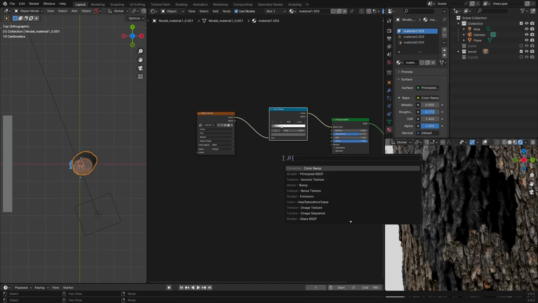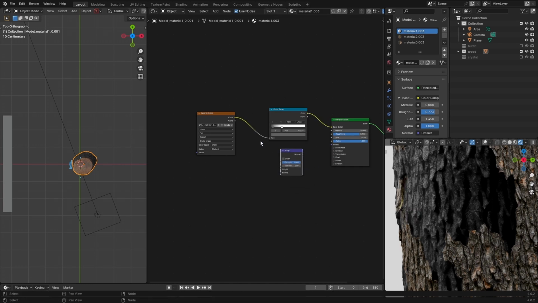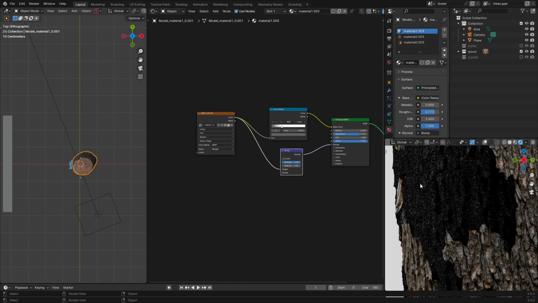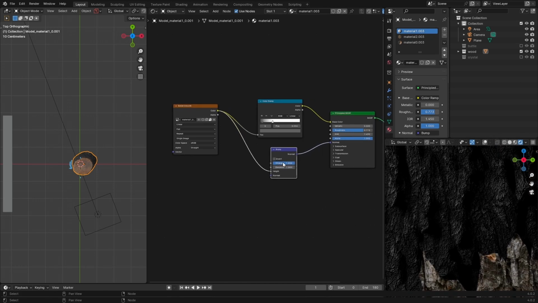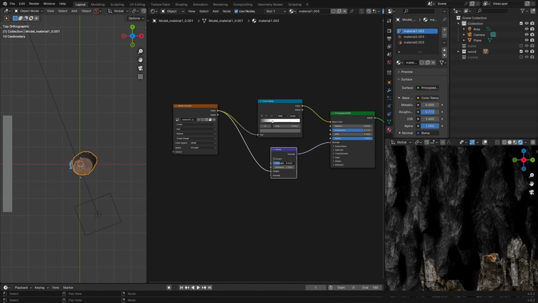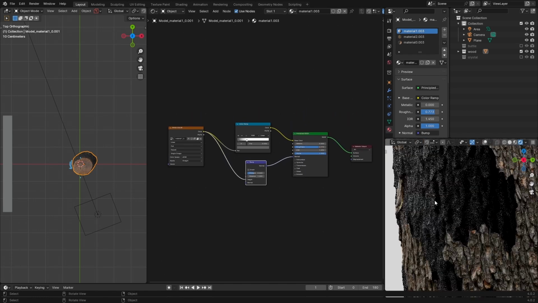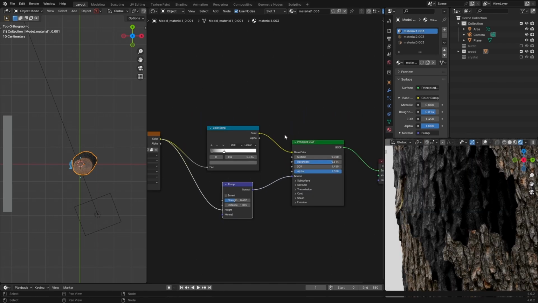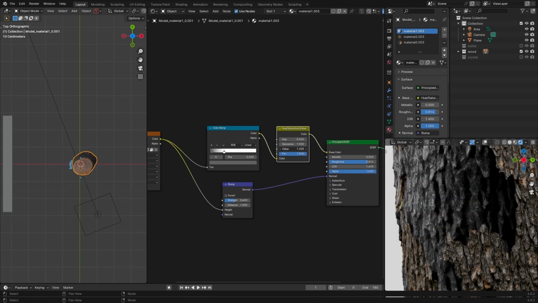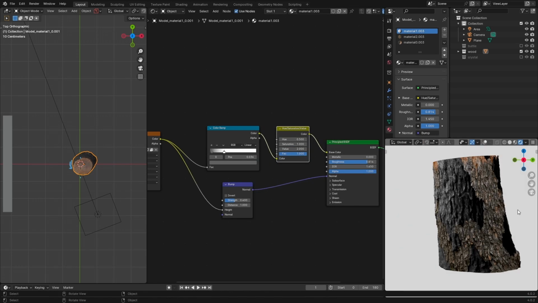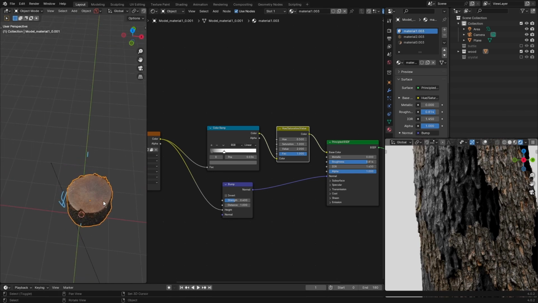I'll add a bump to give that some bumpiness, color into the height, normal into normal, and take the strength a little bit down. And yeah, this one looks good. You can also finish that by adding a hue saturation node to control how bright it is. Cool.